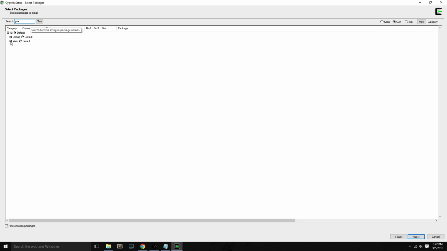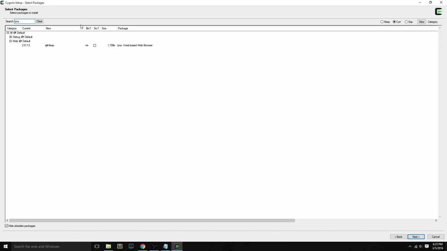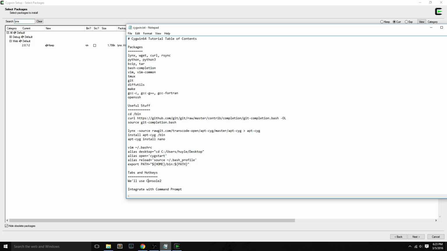First up is Lynx. It's in the web category. If you click this circle button once, then it will show up a number, and that's the version number. And that's all you need to do, is check off this package for installation. Lynx is used for, we're going to use it to download apt-cyg, which is the package manager. It's used for downloading things.